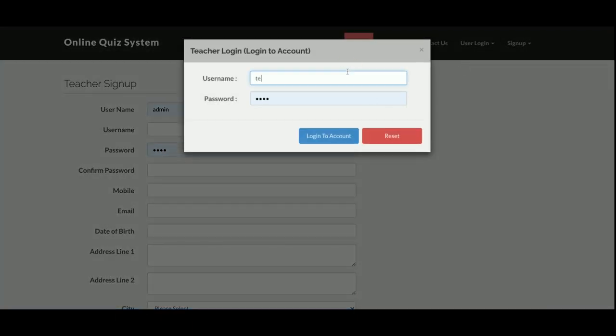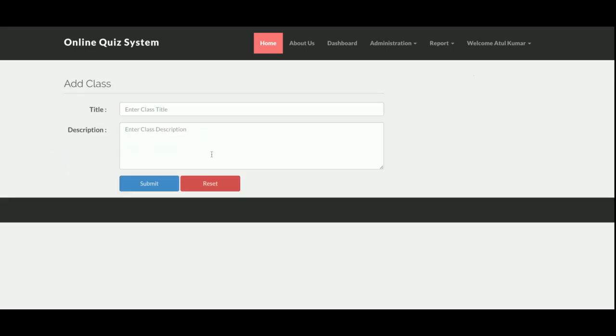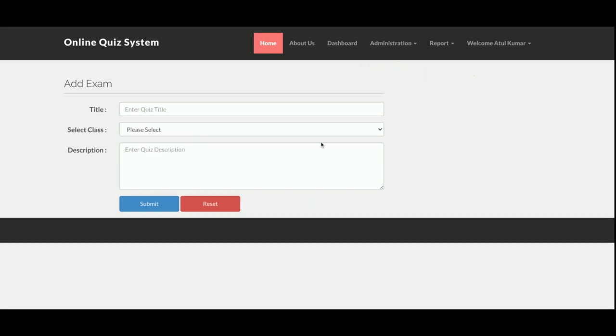So let me log in as a teacher first. This is the teacher login, right? From here the teacher can access the add class, add exam, class report, exam report, and student report options. Let me go through them one by one. This is add class. From here the teacher will be able to add classes, right? After that, this is add exam. From here the teacher will be able to add exams, right?